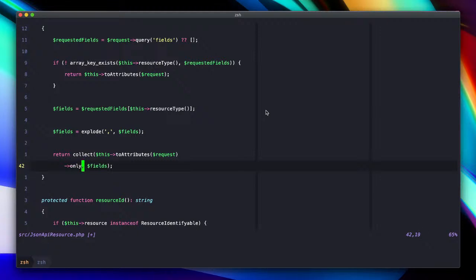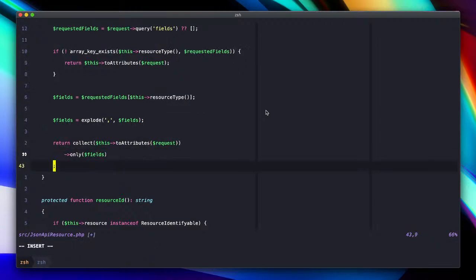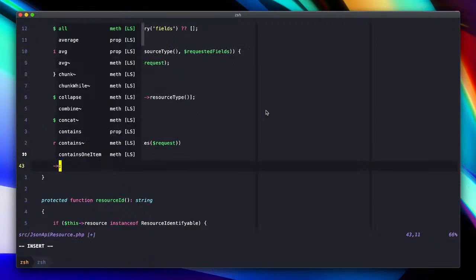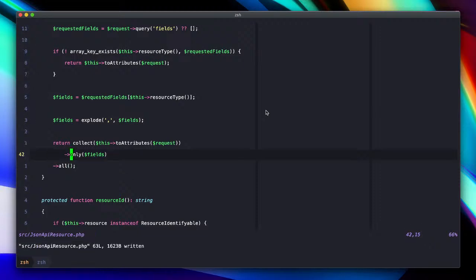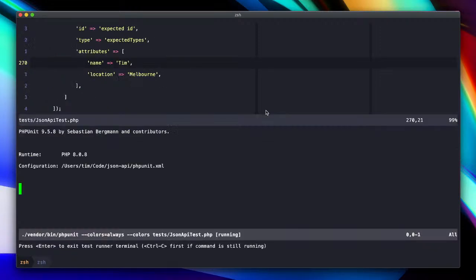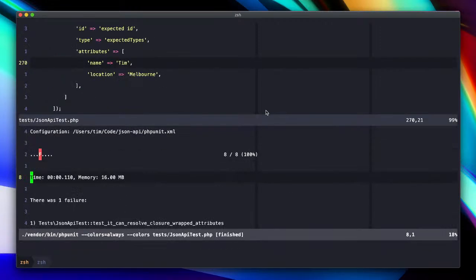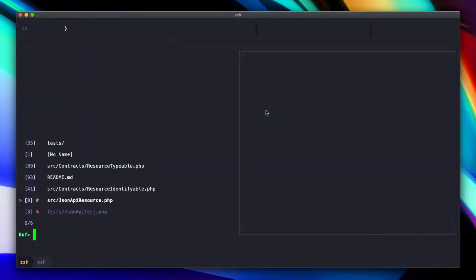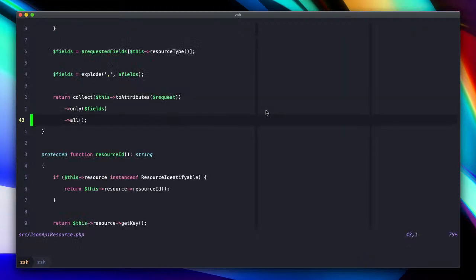only the fields, which is just mapping what we did with the static on the array helper to a collection class. Then we'll go all here to get the array again. Everything should still pass now, except for that one test. Yes, it does. Cool. So we've just done a nice refactor there.